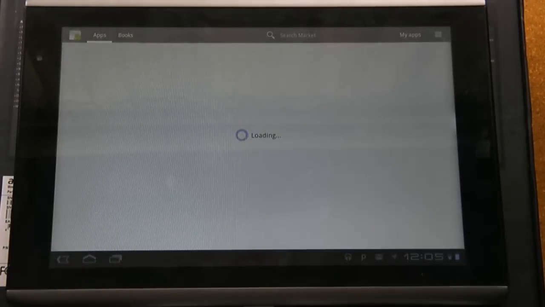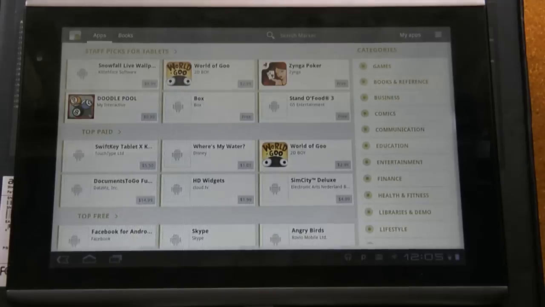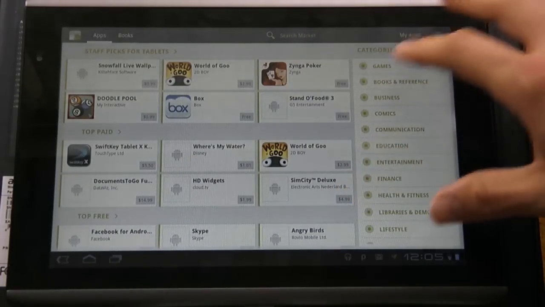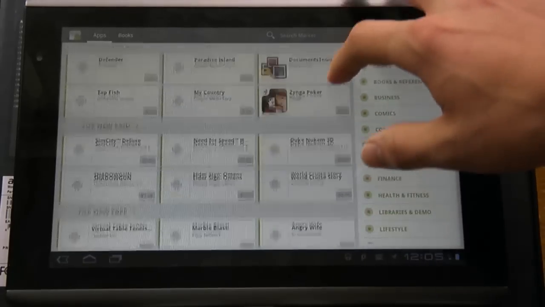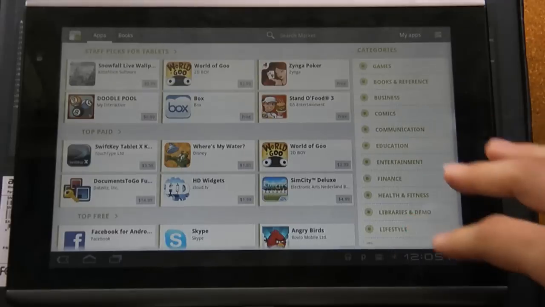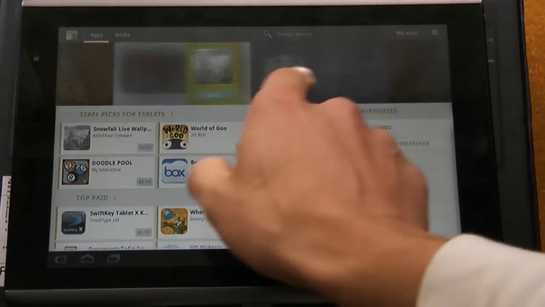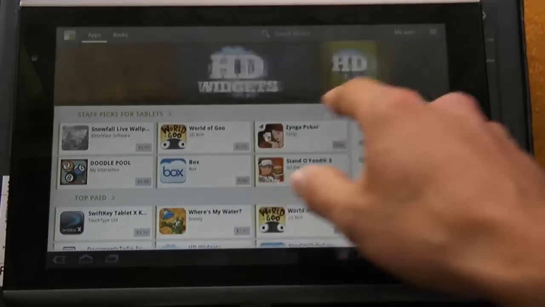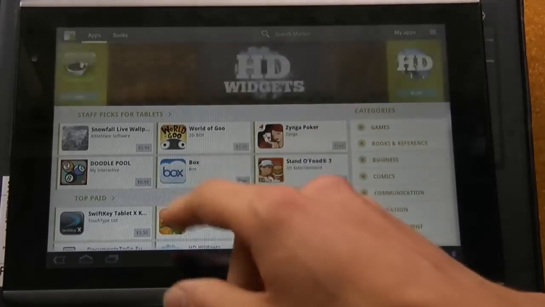The marketplace is definitely becoming one of the better app stores in the world today, and it is now offering both applications and books. So you can come in here and you can see staff picks for tablets, top paid, top free, editor's choice, top grossing, top new paid, top new free, and so forth. Once the banners load up at the top, you get some nice banners that you can swipe through. That is quite pretty, and it's quite intuitive, and it's quite responsive as well.